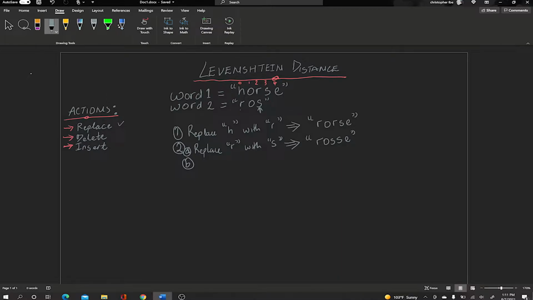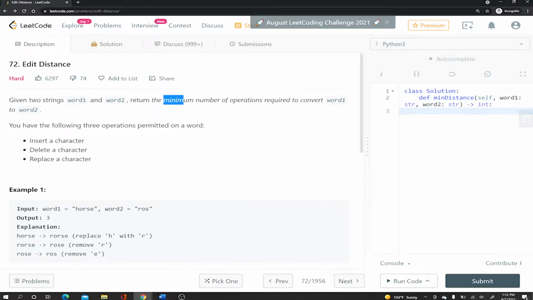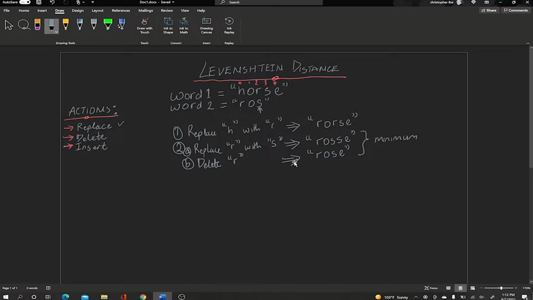So the next option, 2B, is just delete R. Once we delete R, it's going to look something like this: ROSE. Again, keep in mind in step 2, A and B are mutually exclusive. We can't do both. We can only pick one. Again, the problem asks us for the minimum number of operations we need. Let's go back to the problem. We need the minimum number of operations. Okay, that's for step 2.